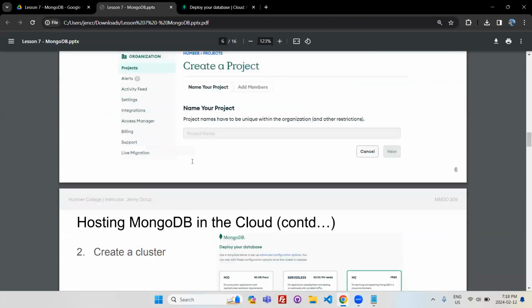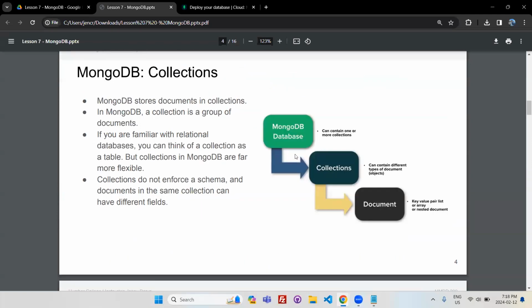So in MongoDB Atlas, essentially what we had is our database. Within that, we have our collections. Within that, we have our documents. So all of our collections together will be in a cluster of our database. So let's give that cluster a name.